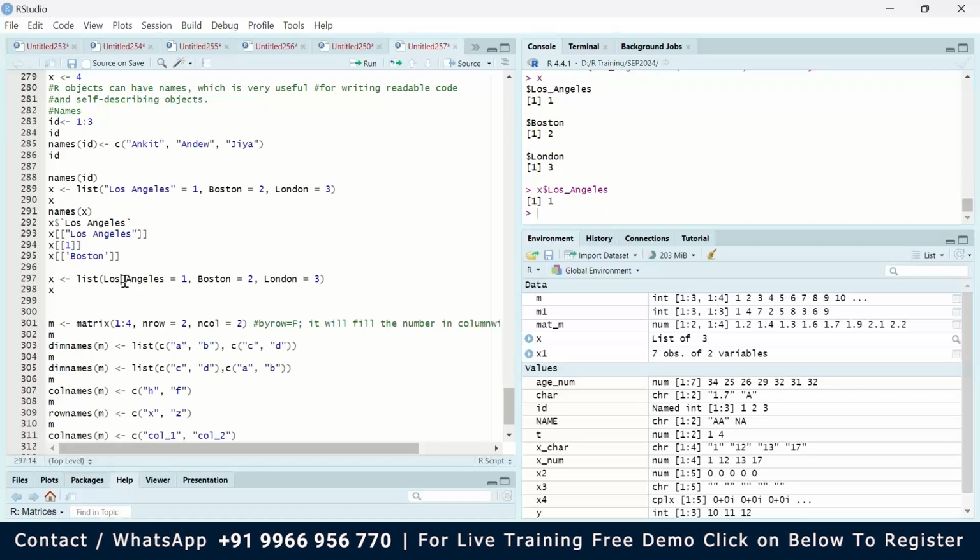So whenever you are specifying names, try to use a meaningful structure, or a structure that R accepts. R does not accept a space inside a variable name. R does not accept symbols other than underscore and dot. Okay, so this is the way.